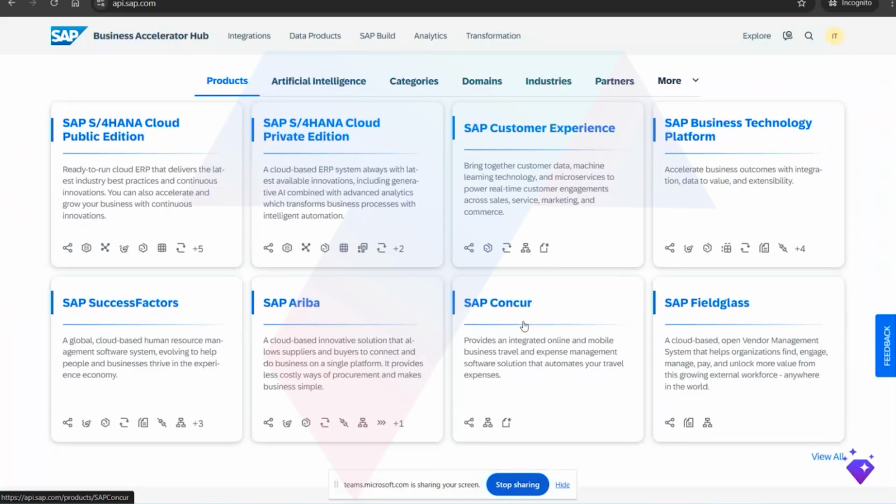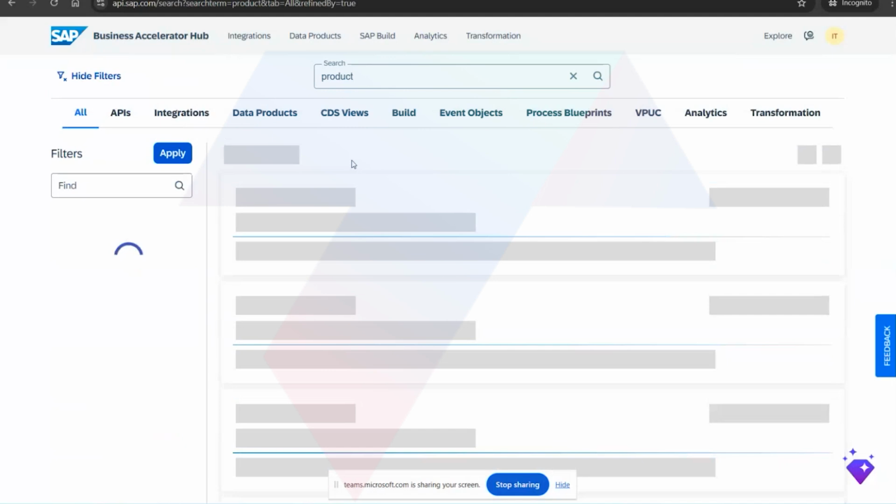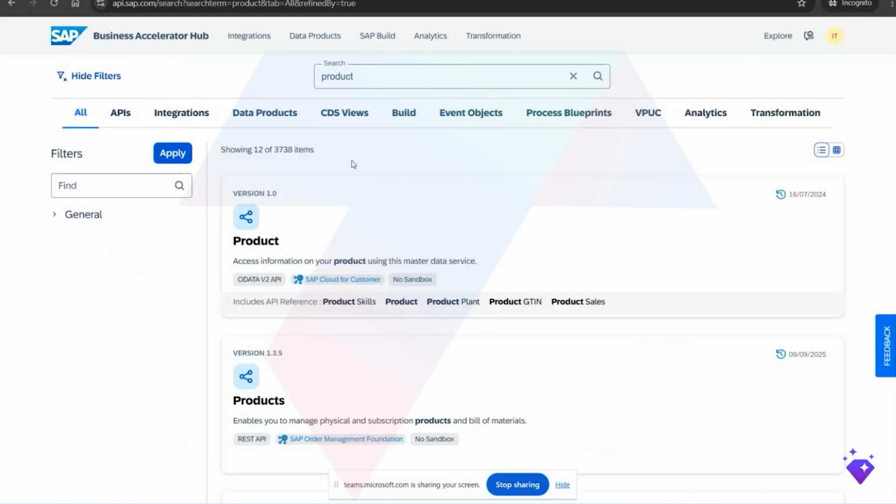Sometimes they won't say anything. So they will ask us only, "Hey Karthik, do we have anything for the product API or something like that?" Then if you're not sure, you can always come and search here for product API, and if their requirement is similar to ours, then you can do some research analysis here.